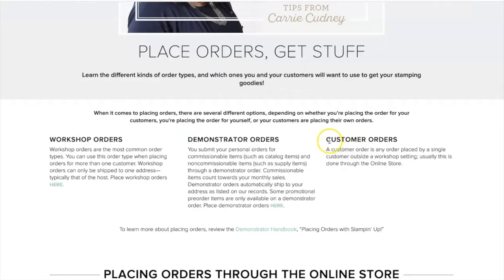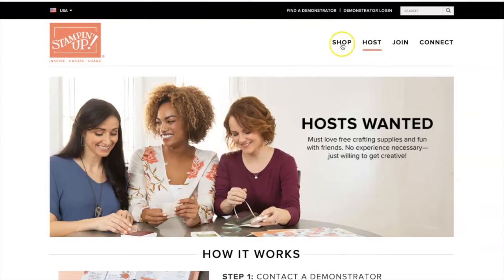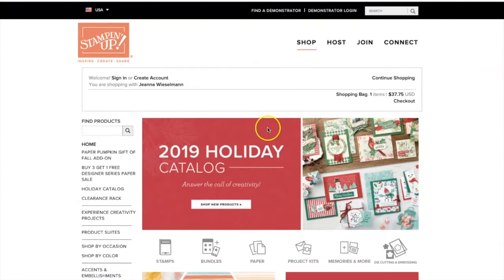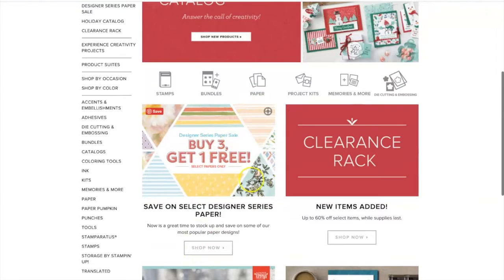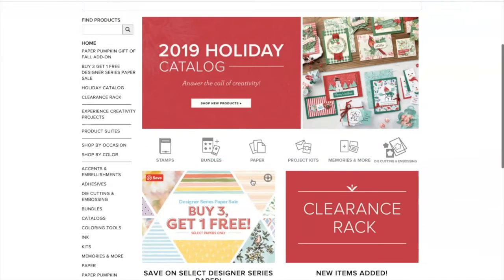In addition, something that I've found to be really beneficial is rather than me placing orders for my customers, coaching them through the process of going online to stampinup.com, clicking shop, and then doing their own order. Most people have experience with online shopping, and the Stampin' Up! website very much follows a typical online shopping experience.